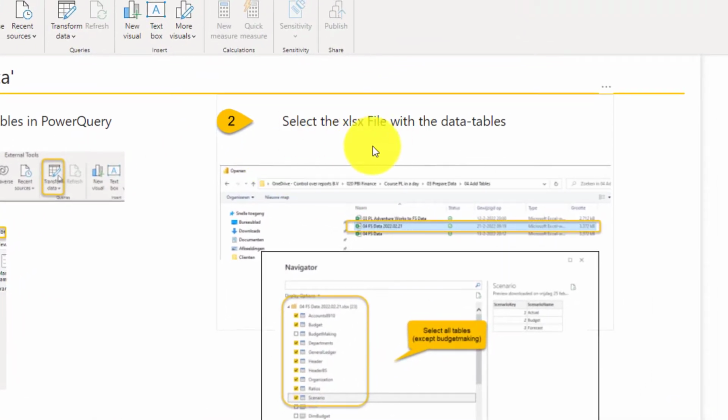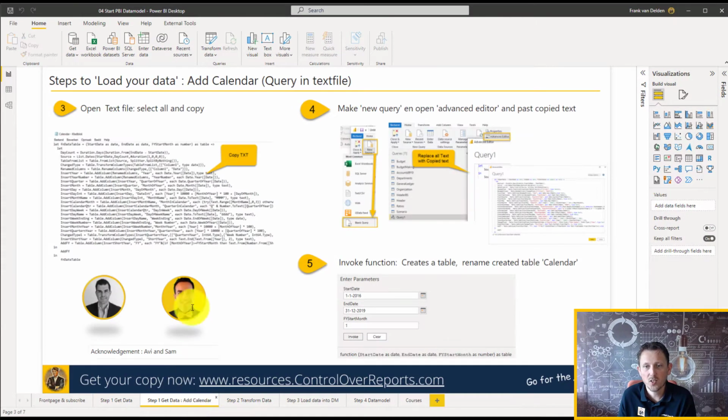Then we're gonna select the tables from the Excel file we just built, and then we add some extras, namely a calendar. And yeah, you get some acknowledgement for Avi or Sam McKay because they made beautiful calendars, and you can just paste the code. I show it in steps 4 and 5. You can paste the code and add the start date and end date, and the table will generate it automatically for the calendar.